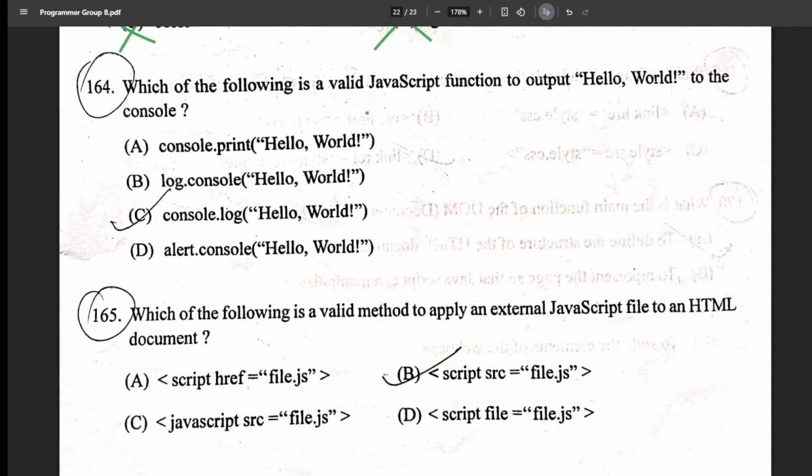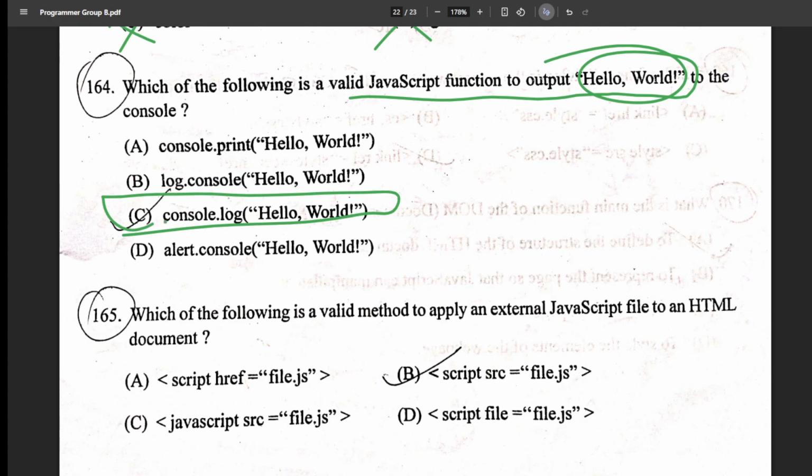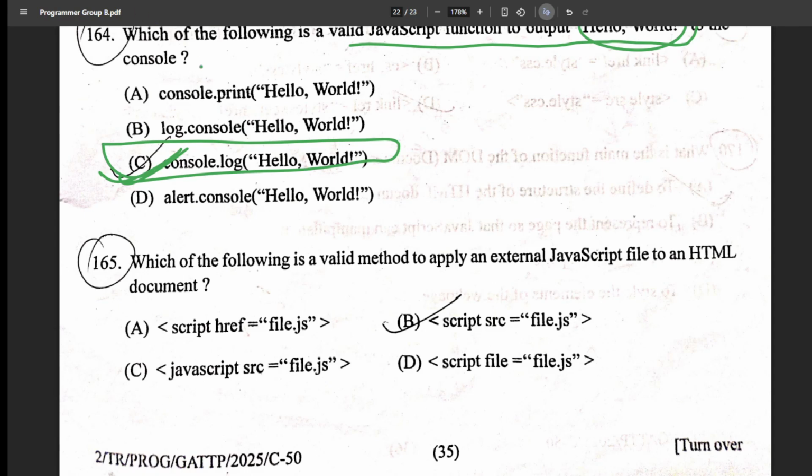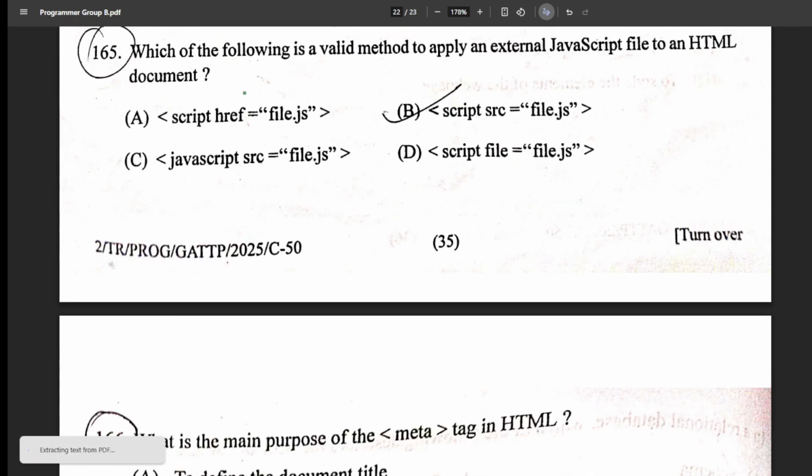Which of the following is a valid JavaScript function to print hello world? So you need to know something about hello world to answer. And from the given options, option C is the correct syntax to write hello world. All right, so we use console.log.